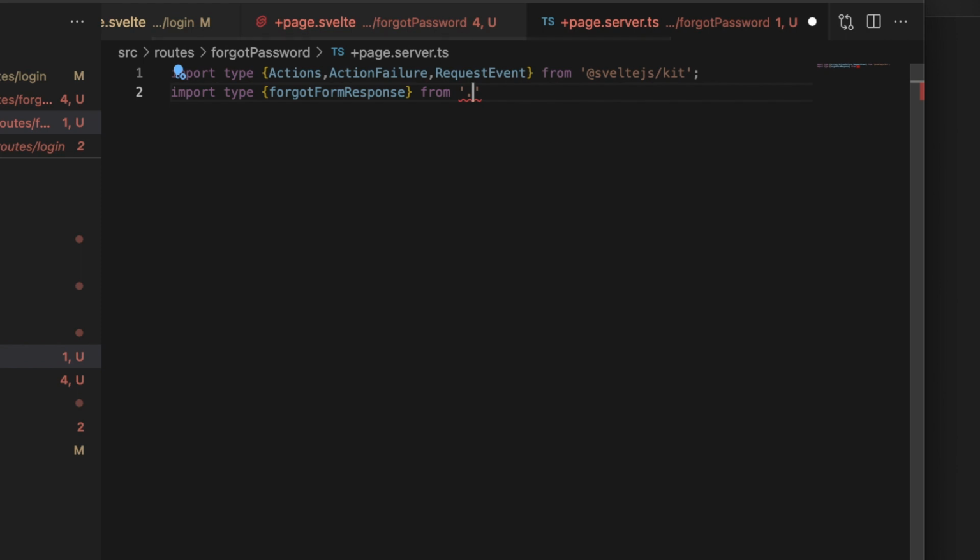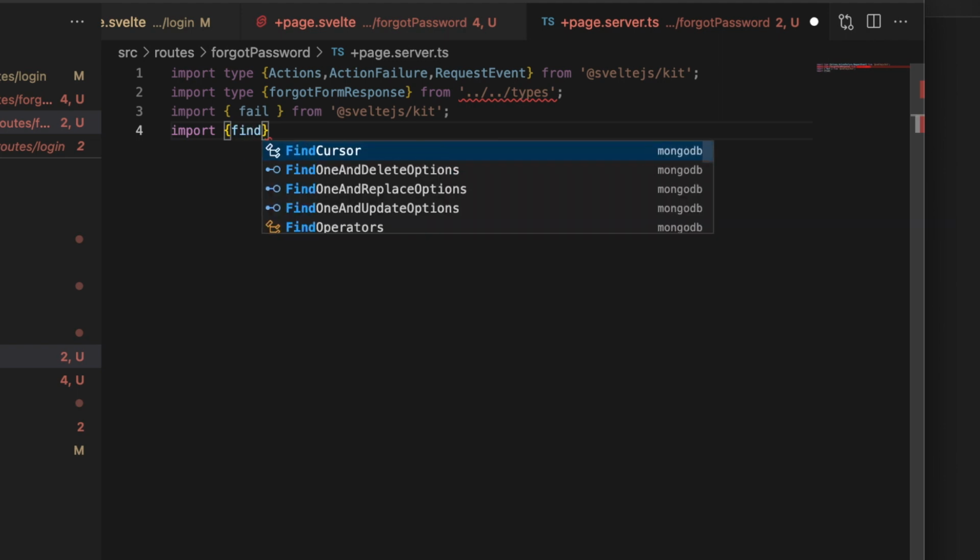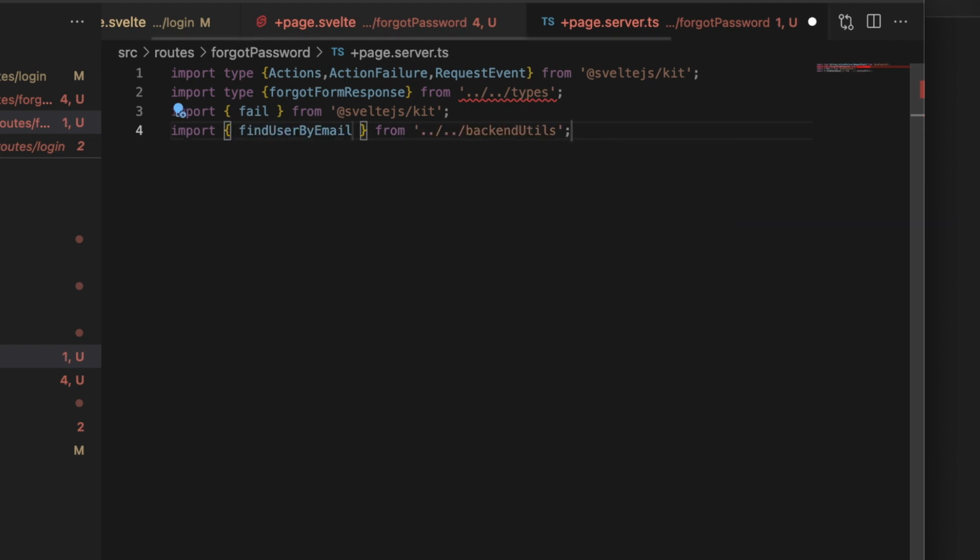from the types file, ./types. And we'll have to go create that. Just a quick little interface. We're going to need a fail. And then we're going to need some utility functions. From the backend utils file, we're going to need find user by email, and then one that we're going to create called set reset token.